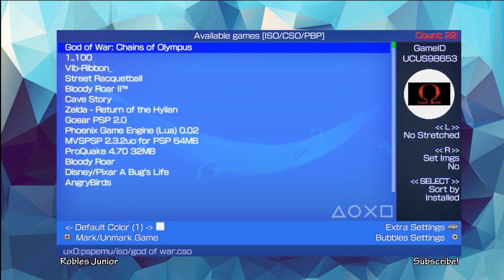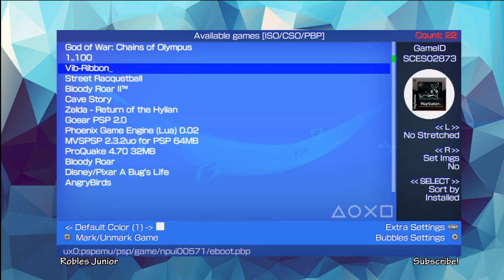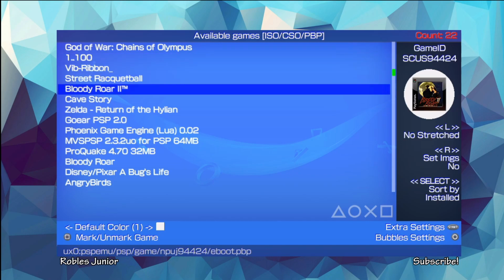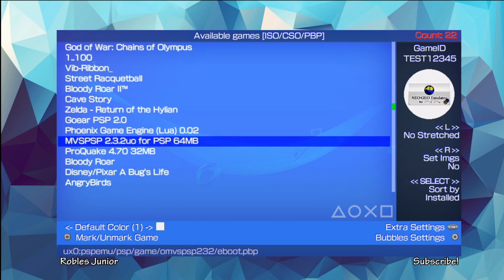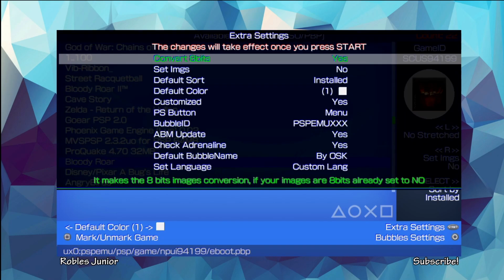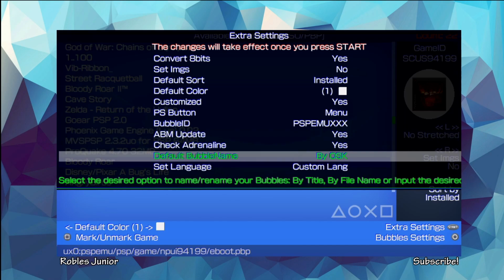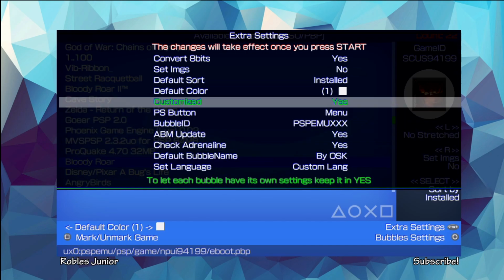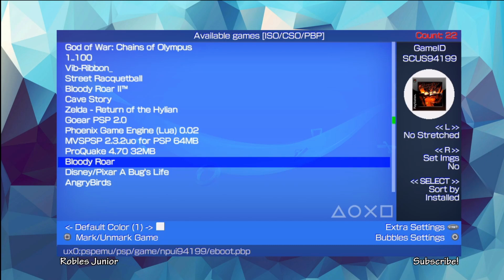And there we go. It just read all of my files. It went into my folders and got all the available games. So there's 22 games that I can create a bubble for. And let's create a bubble for Bloody Roar. And let's see here. We have a lot of different settings. So if you press start, we have extra settings. And I'll cover all these different settings in another video just because it's a lot to cover and I don't want this video to be too long.